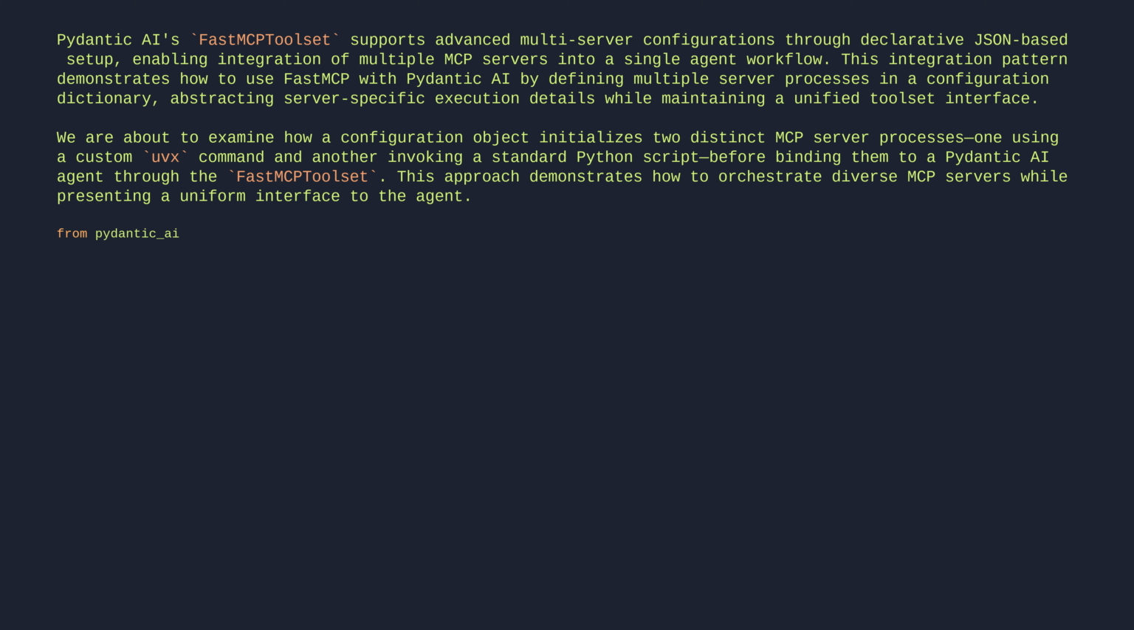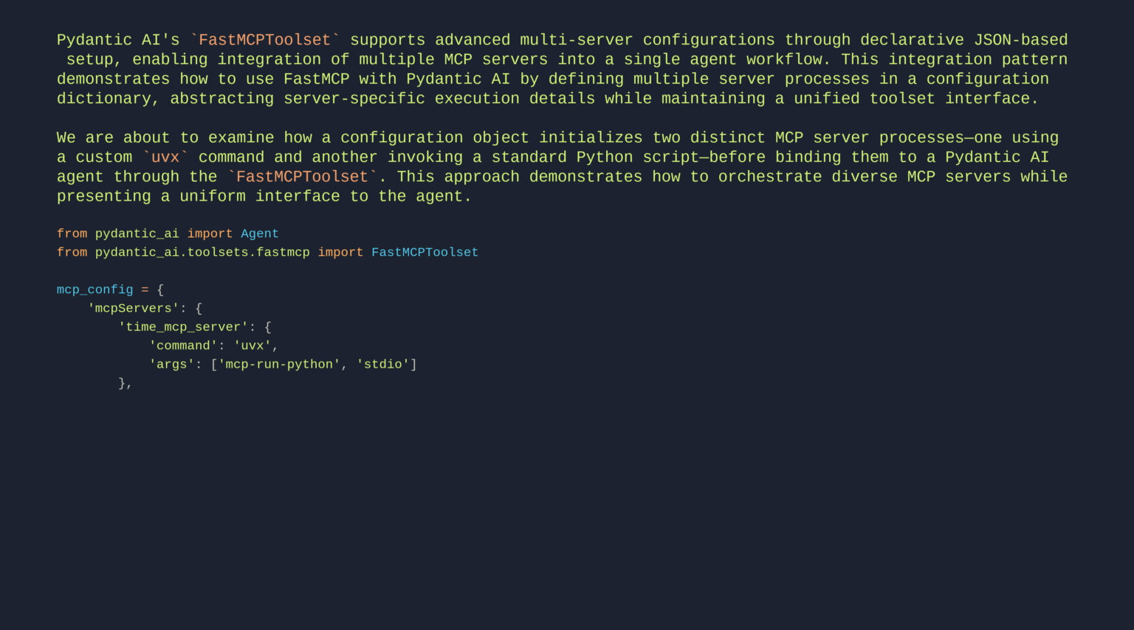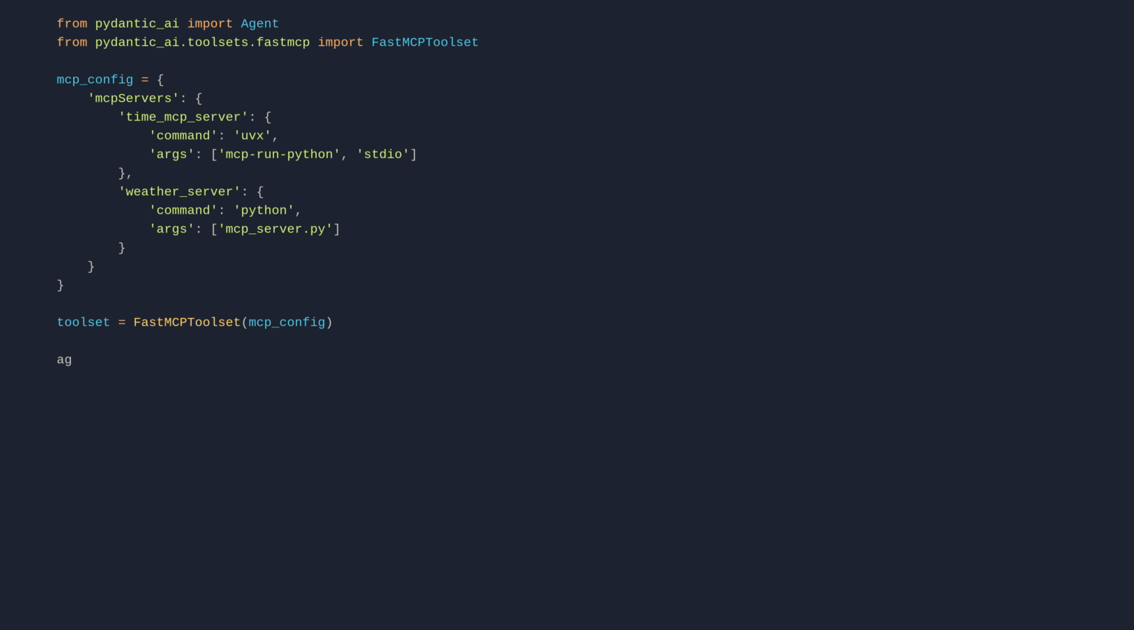From pydantic_ai import Agent. From pydantic_ai.toolsets.fastmcp import FastMCPToolset. mcp_config = {mcpServers: {time_mcp_server: {command: uvx, args: [mcp-run-python, stdio]}, weather_server: {command: python, args: [mcp_server.py]}}}. toolset = FastMCPToolset(mcp_config). agent = Agent('gateway/openai:gpt-5.2', toolsets=[toolset]).